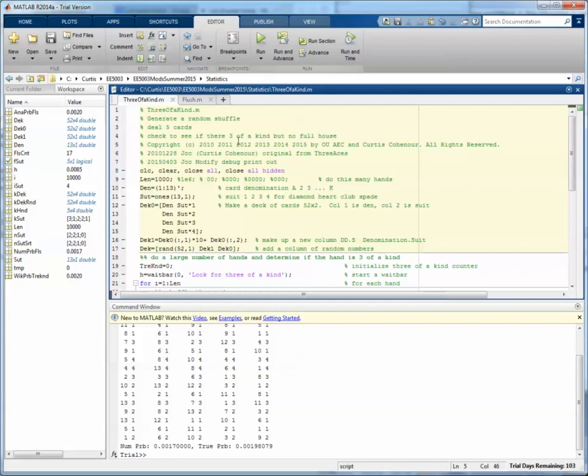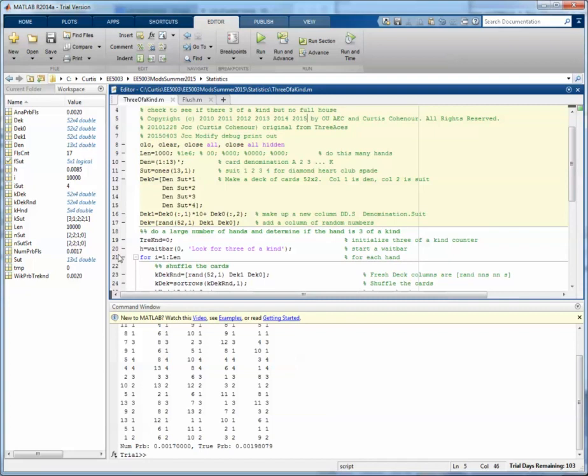So what I have here is a piece of MATLAB code that generates random shuffles of cards. It deals 5 cards, and it checks to see if there's 3 of a kind, but no full house. So that's what I want to check for. It's actually not that complicated, but let's take a look and see what it does, okay?